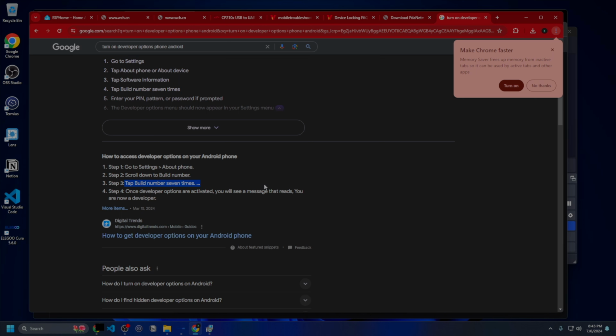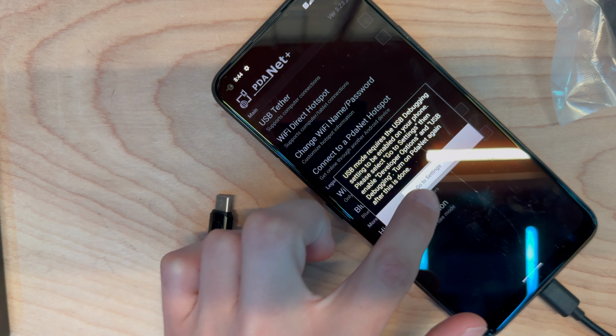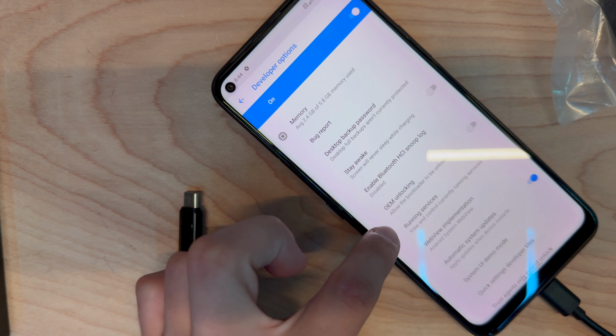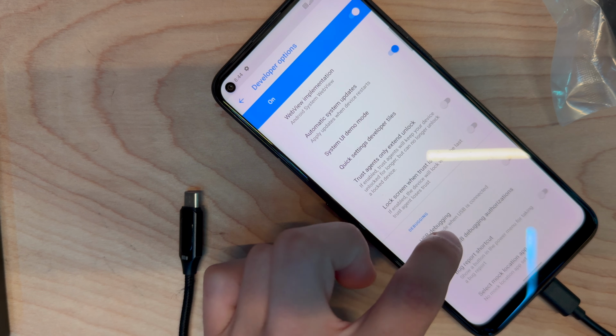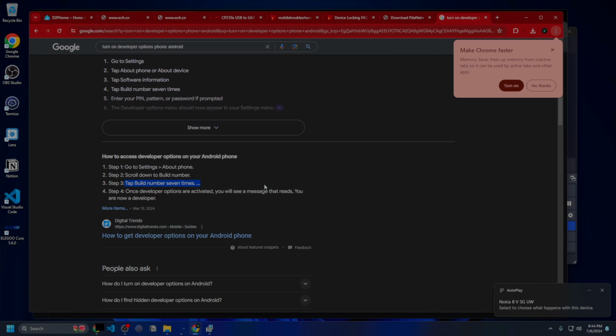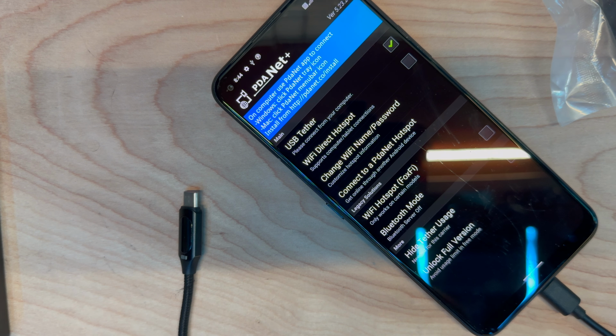That's cool. So let's turn on USB tethering. Now we need to go find developer options as well as the USB debugging. Yes. Now if we go back out into PDANet, wherever it is, there we go. USB tether is now on. This is giving me memories from when I used to use this.